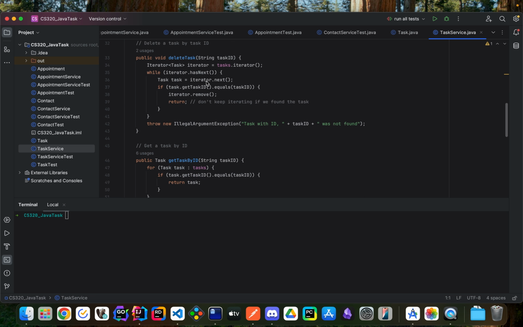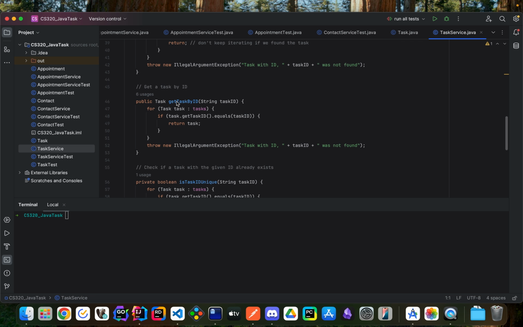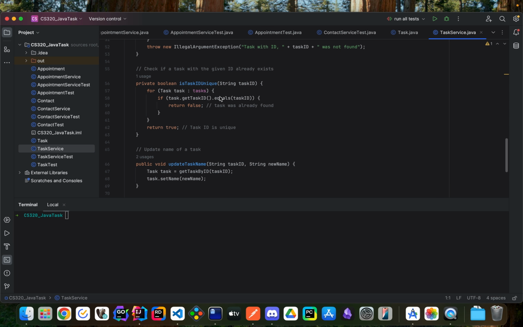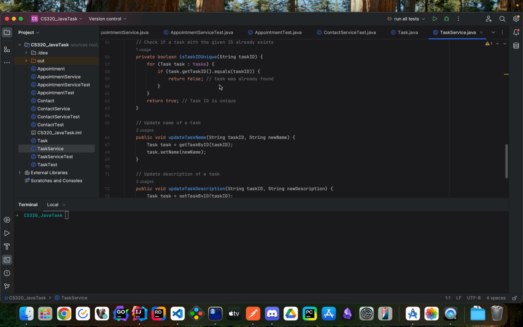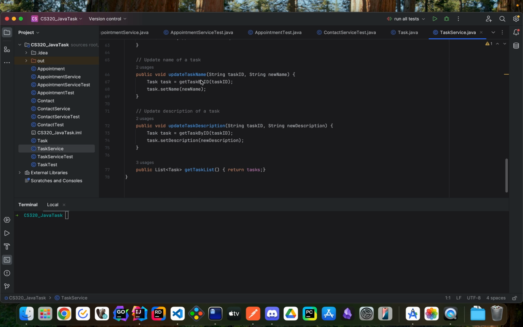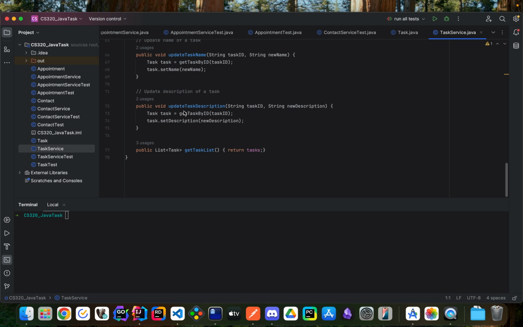And then we can see there's an add task, delete task, get task by ID if we want to find one task specifically and we know its ID, along with a check is task unique ID. It's kind of a utility helper function. An update task name if we want to change the name. We need the ID as an input, along with an update task description as well. And then the only getter we need is to get the entire list of tasks.